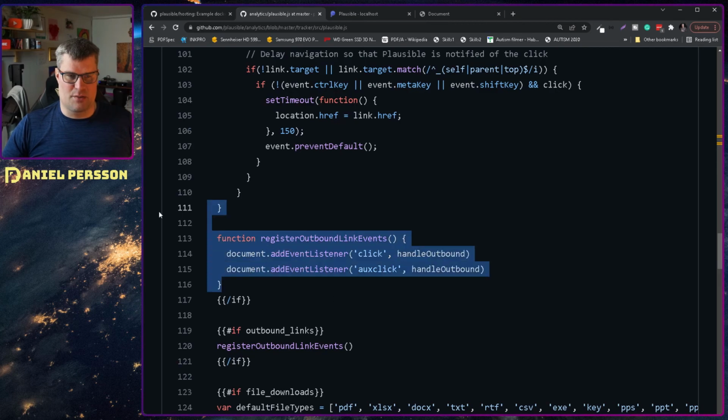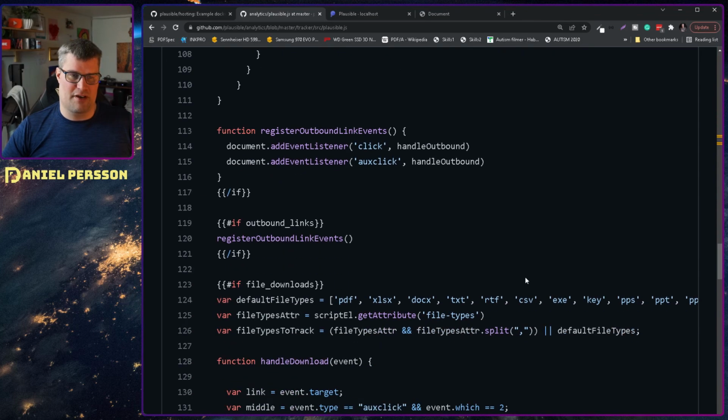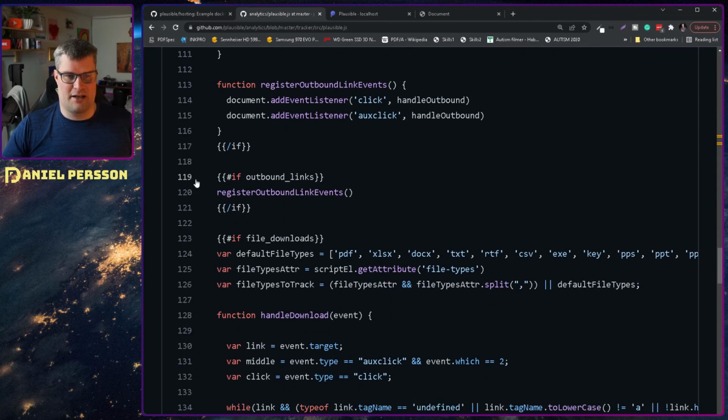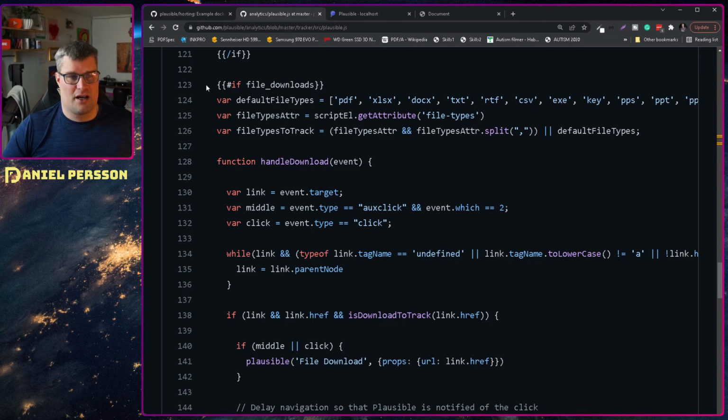And then we have this register outbound links event. It will put on those different event listeners. And then we have this, which I think is very weird, that they have a separate if statement for registering these. I would have put them in the same if statement, but that's fine, I guess. We have another if statement here if you are running the file downloads plugin or extension.